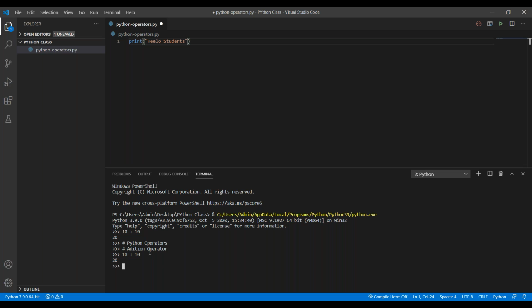Here you can also use inline comments. Suppose you want to write a comment within the line of code, for example 10 plus 10, you can just put a hash there itself, and if you want to display the answer for 10 plus 10, you can say 23.